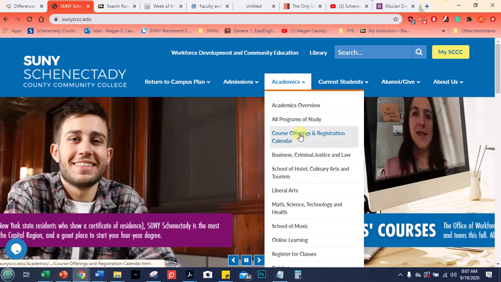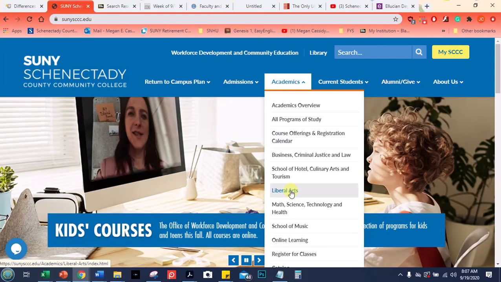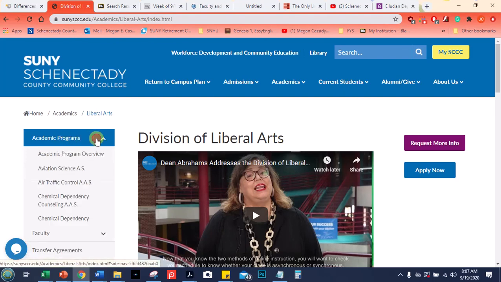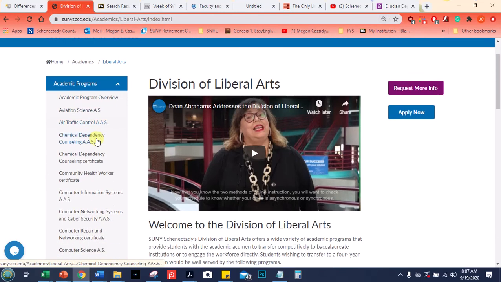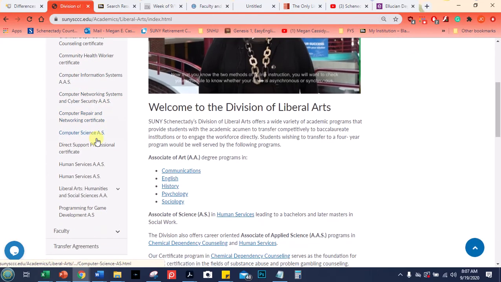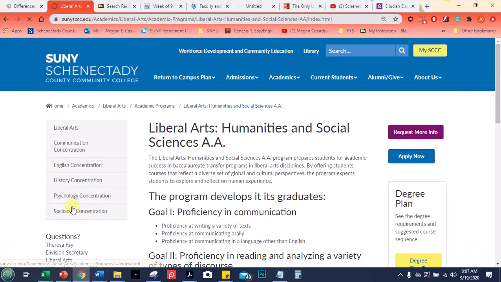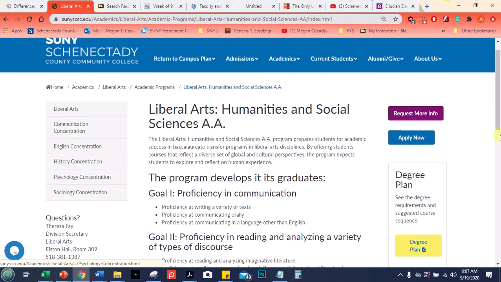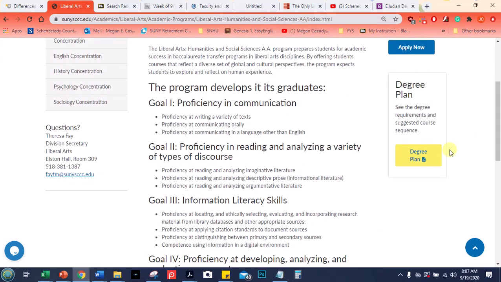Now, going back to the college website, another view of your degree requirements can be found online through the academics. So we're going to go to liberal arts, and we're going to look at academic programs. And let's just take a look at the regular liberal arts program. Okay, if you notice, once you get to wherever your program is, they're all on the left. All the different concentrations are right there. And over here on the right, we have the degree plan.